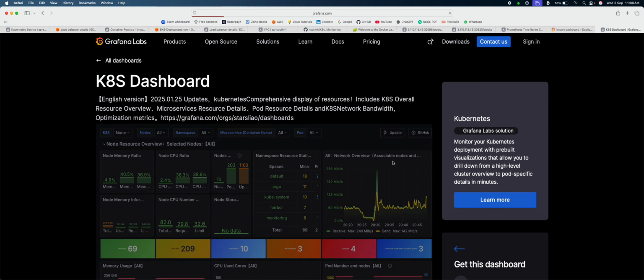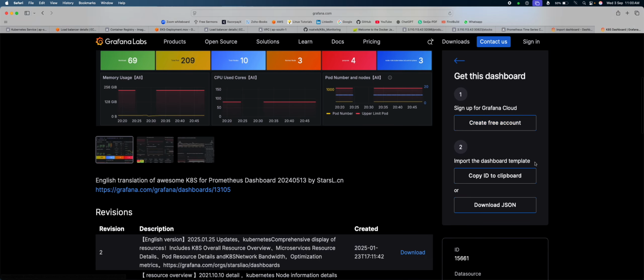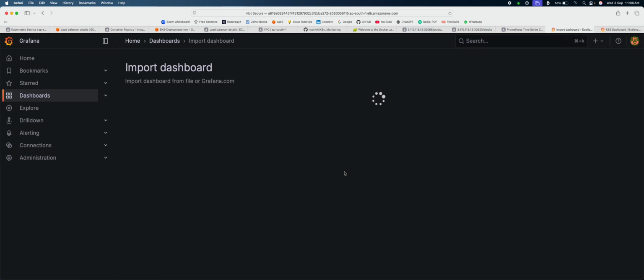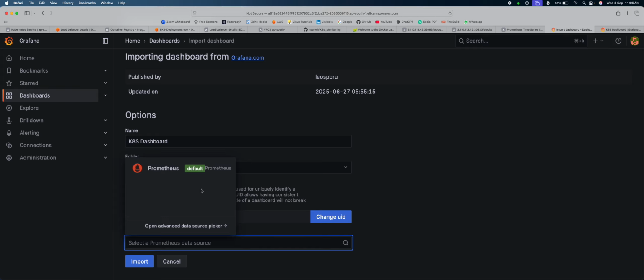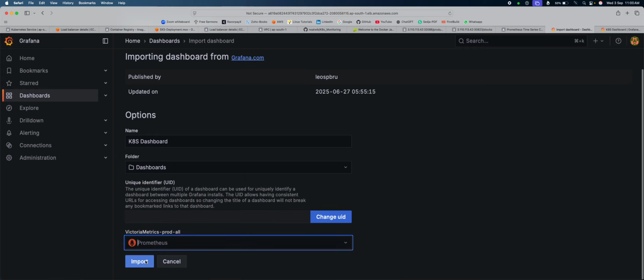So open this dashboard, and if you scroll down, you can see an ID. Copy this ID to clipboard, come here and attach the ID. Click on load, and the data source is Prometheus. Click on import.